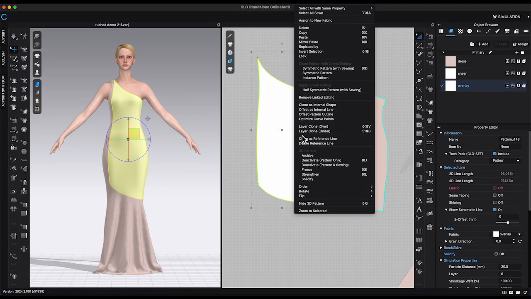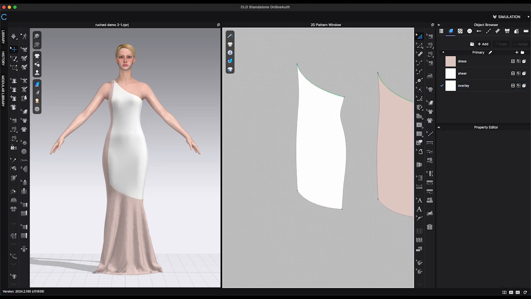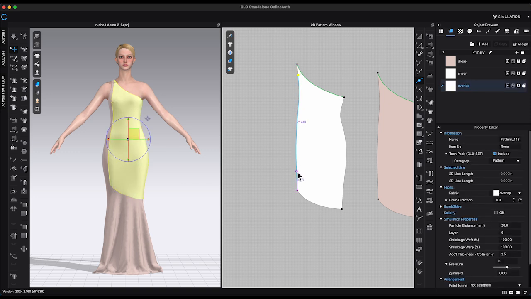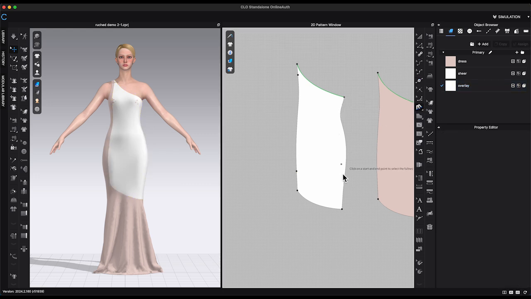Even though I can use fullness point tool to add ruching for this design, using fullness line will be the faster way in this case. After layer clone the piece, I will add point on the seam to indicate where the ruching will start and finish. Use fullness line. Select side seam for the fullness line.